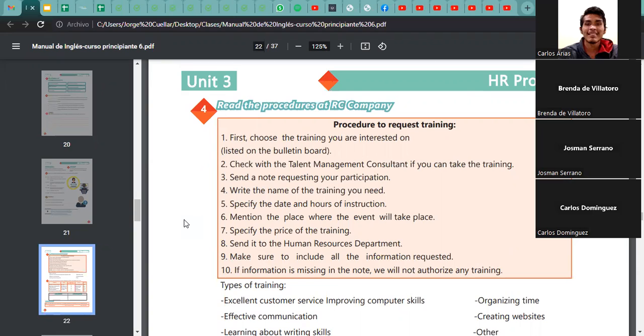No le escuchamos, Carlos, ahora. Es que desconecté el audífono, por favor. Ah, ok. Ok, inicio otra vez entonces.